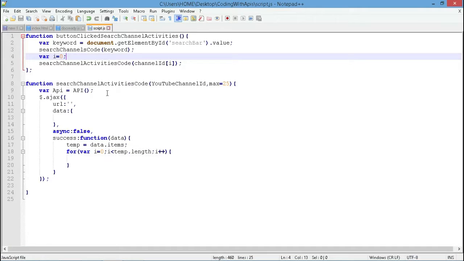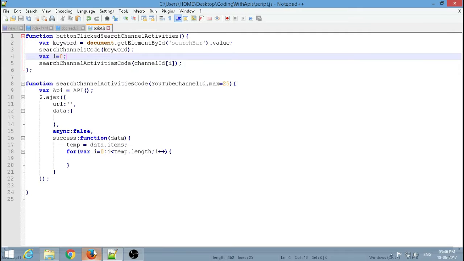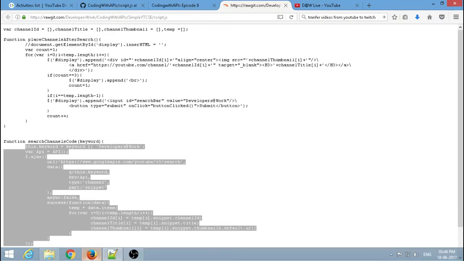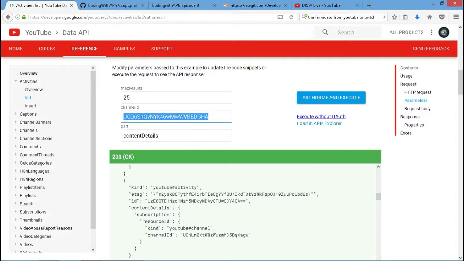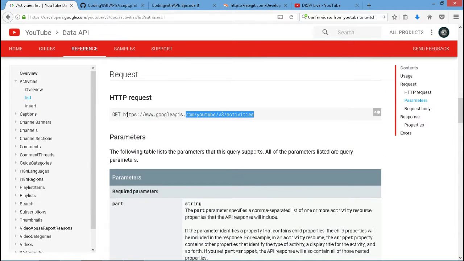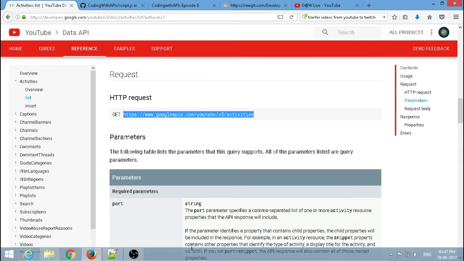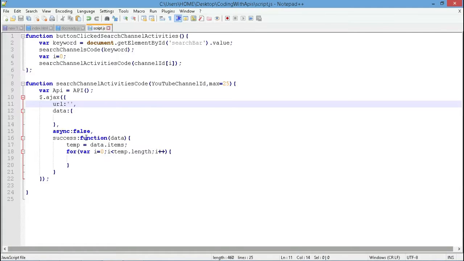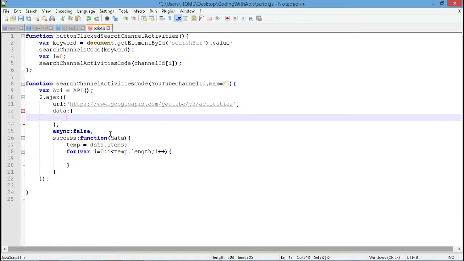So what's next? The next thing we need is to grab the URL to send the request. We just have the URL, which is right underneath here. So here is the URL, we need to send the request to that HTTPS. And there we go. Next thing we need to pass the data.